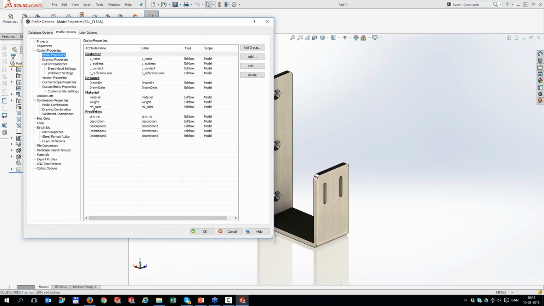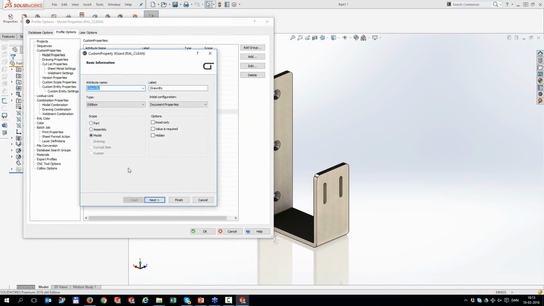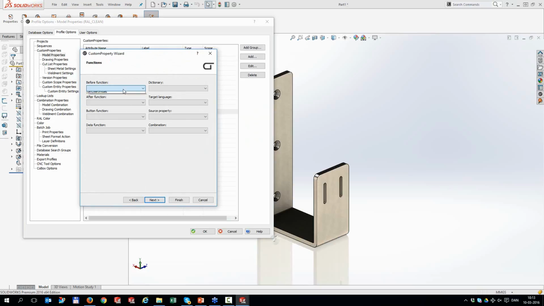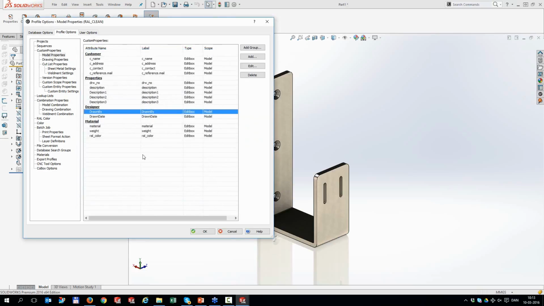The first one is I want the properties to be someplace up here, maybe below the customers, not sure, but anywhere I want it, I can have it. So then I need to have the drawn by, and the drawn by actually can be controlled by a property. So we can automate this field, so we don't have to type in that. And we have a get user initials, and that would take care of that issue.